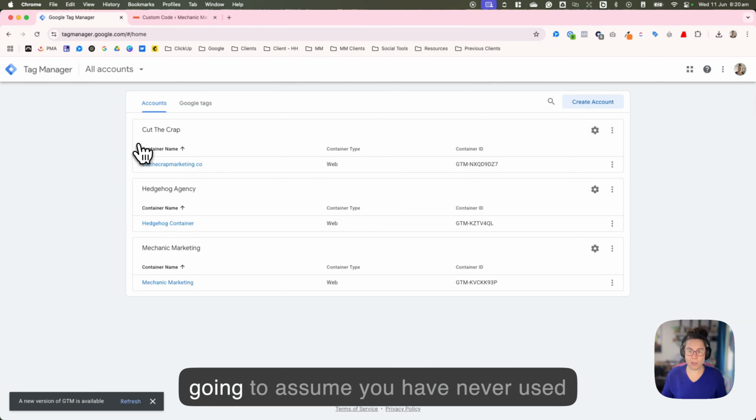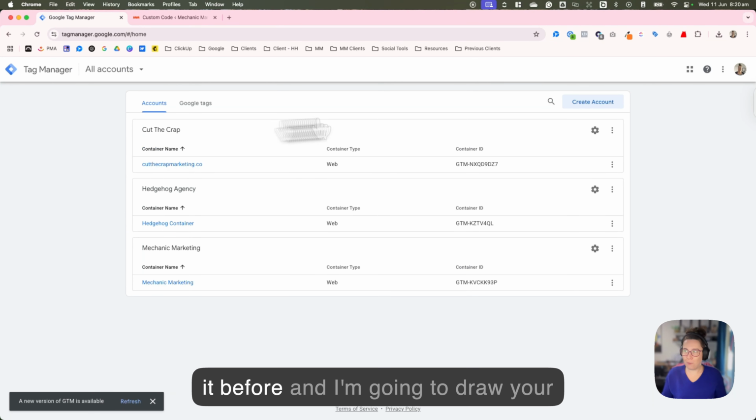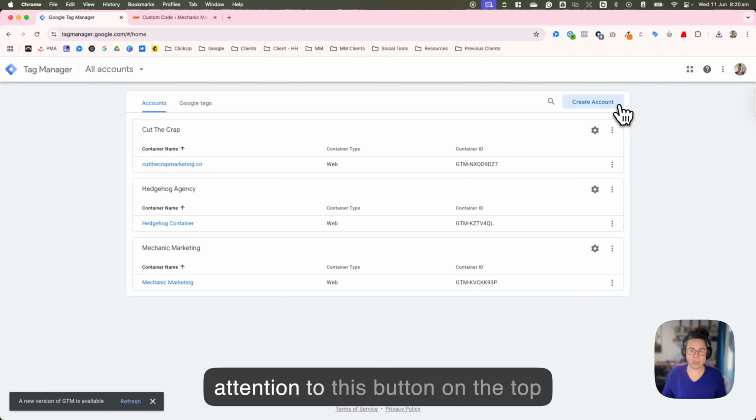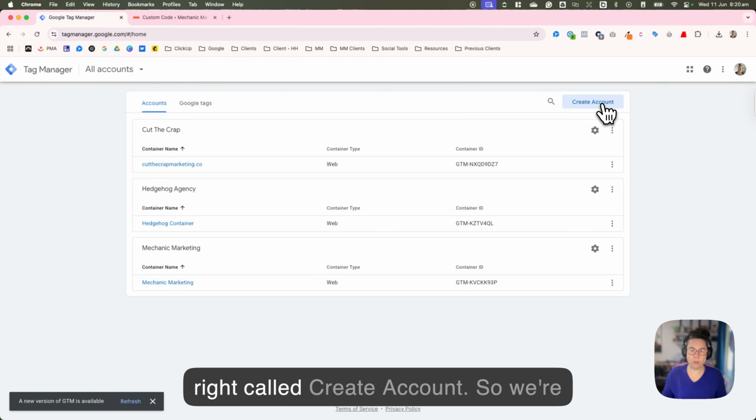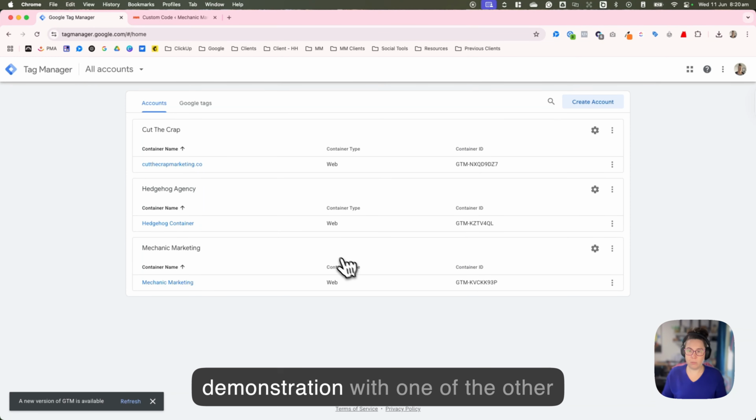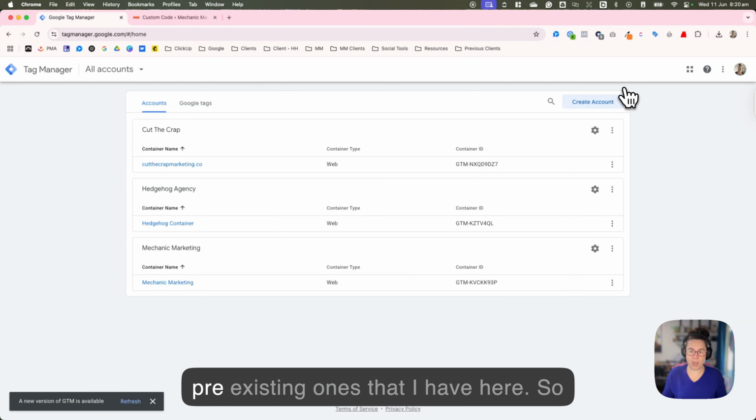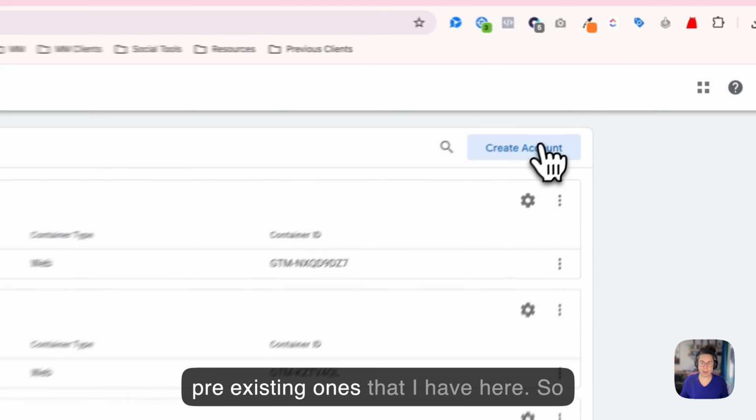So I'm going to assume you have never used it before, and I'm going to draw your attention to this button on the top right called Create Account. So we're going to go through that process just so you can see how that works. But I'm actually going to do a demonstration with one of the other existing ones that I have here.